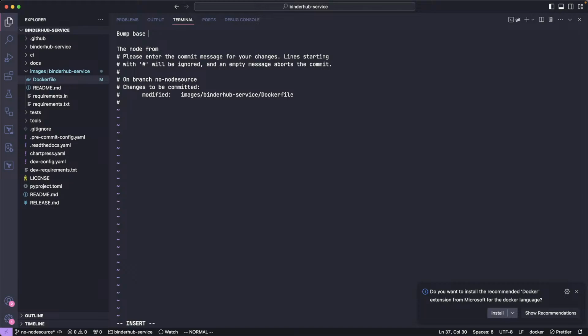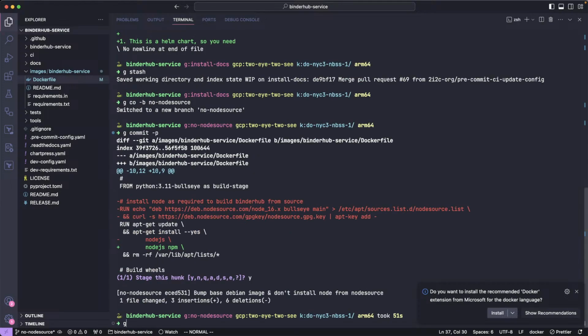Bump base Debian image and don't install node from node source. Node from Debian bookworm is more than recent. Now, for people who don't know, node source used to be a thing that published Debian packages for Node during the long period of time when Debian's Node.js was just ancient.